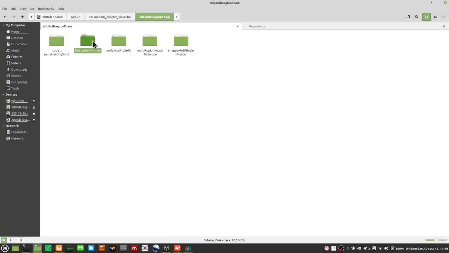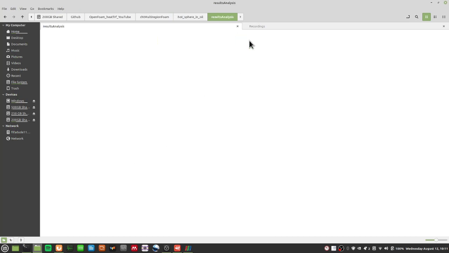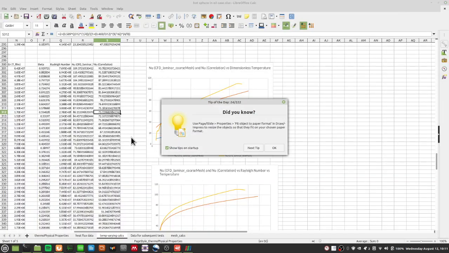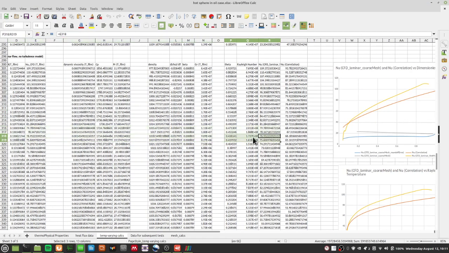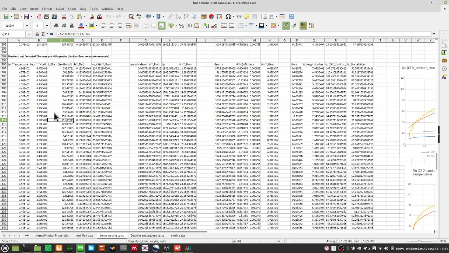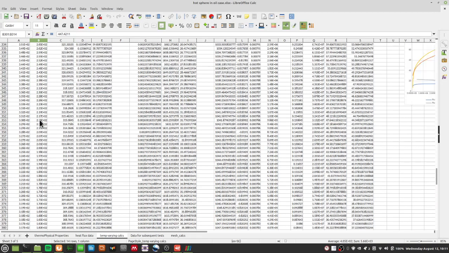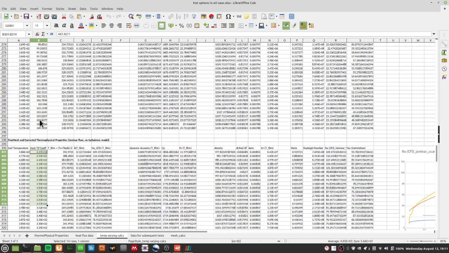So let's go to our hot sphere and oil, and then we take a look at our results analysis. Now this thing is in Excel. I'm using LibreOffice to open it up. Okay, so what do we have? We have the heat transfer coefficient.